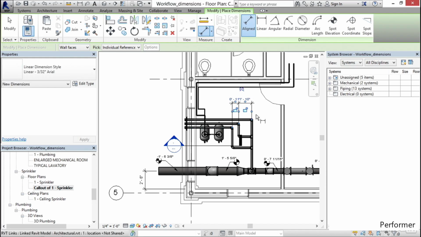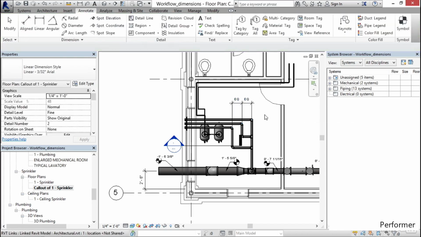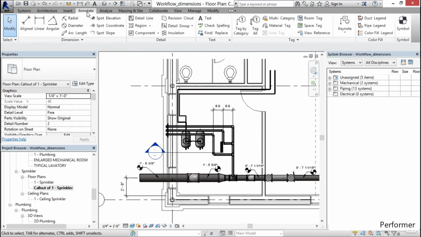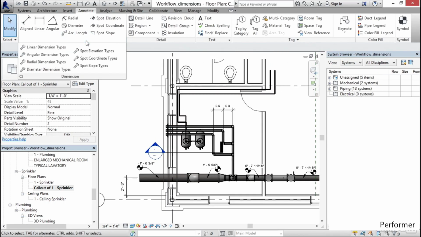With the dimension still selected, we have a little EQ icon with a red line going through it. Click the icon. It's going to equally space our pipes. Hit Escape a couple times. This is how we dimension. On the Annotate panel, click the Dimension drop-down. Notice that we can set up different dimension types for all of our different dimensions.